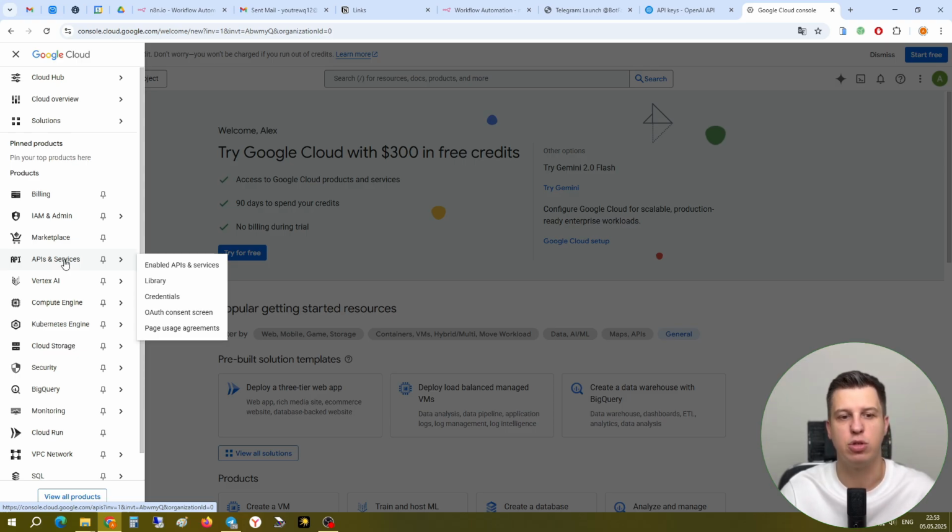We go into API and services. Don't be intimidated by this whole side menu. We only need to perform a very limited number of actions. We go into API and services and then go to the library section.